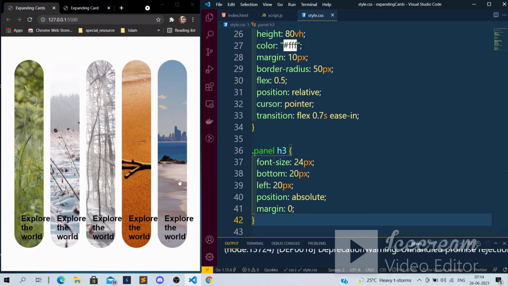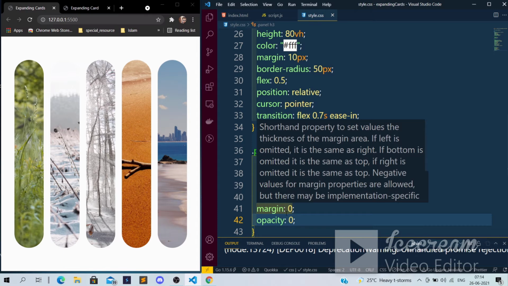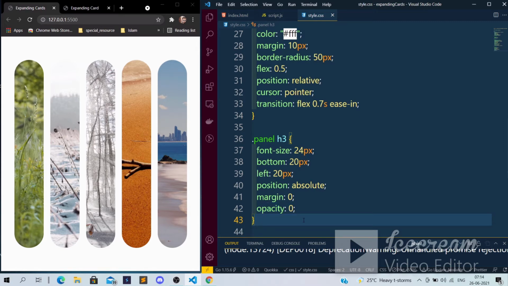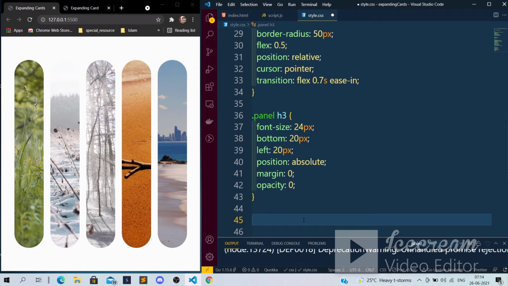So what I will do is, after expanding the cards, I just want to show this text. Before that, I don't want to show this text. That's why I've given opacity 0. When I click over it, that card will expand, and after that I will give opacity 1. As of now the card is not in expanded mode, so I've given opacity 0 to hide the text, and after expanding the cards I will show the text.